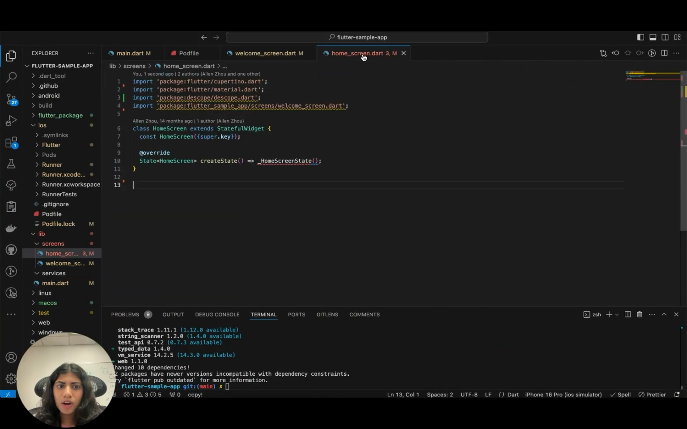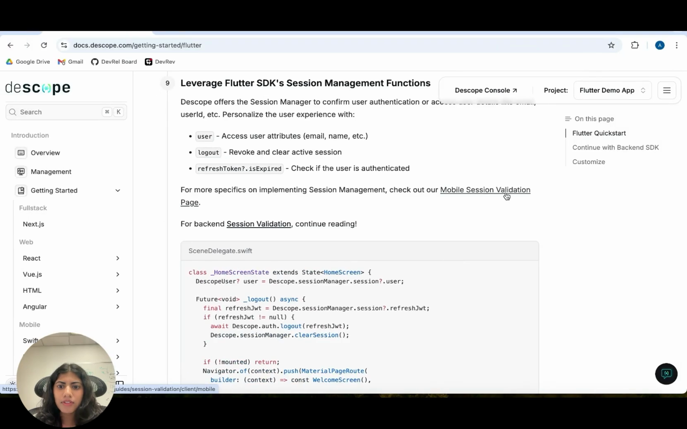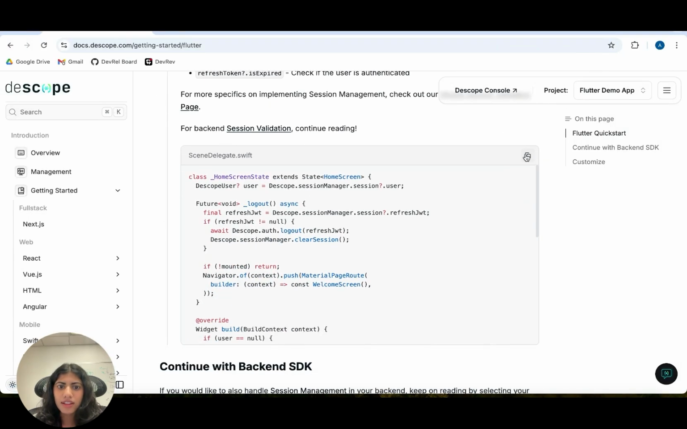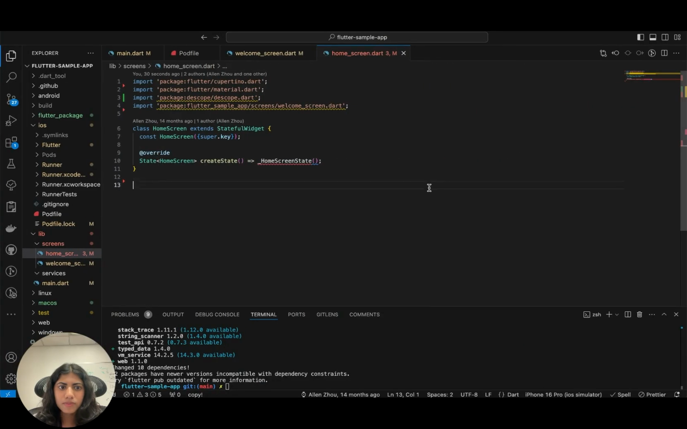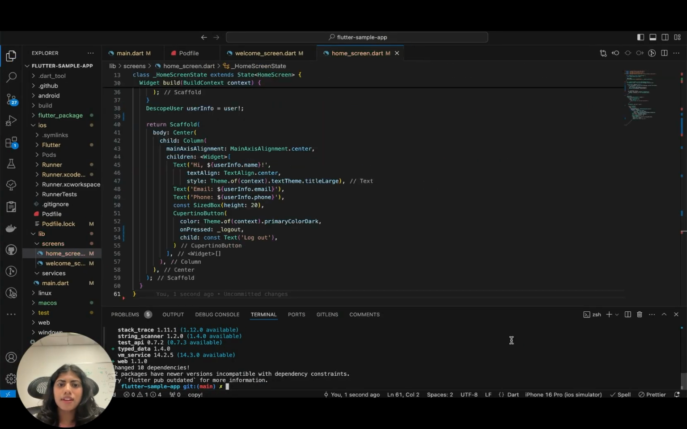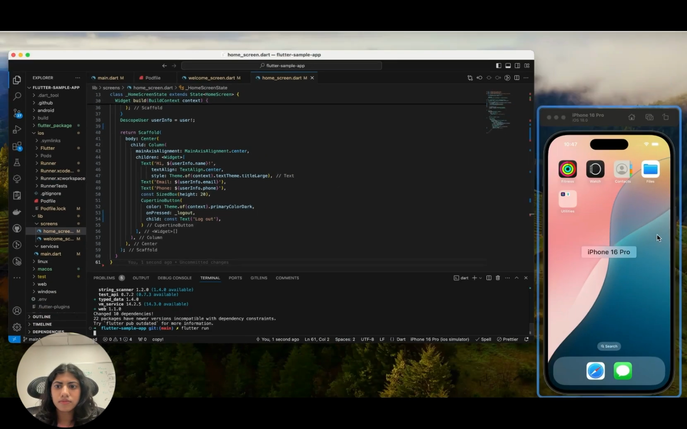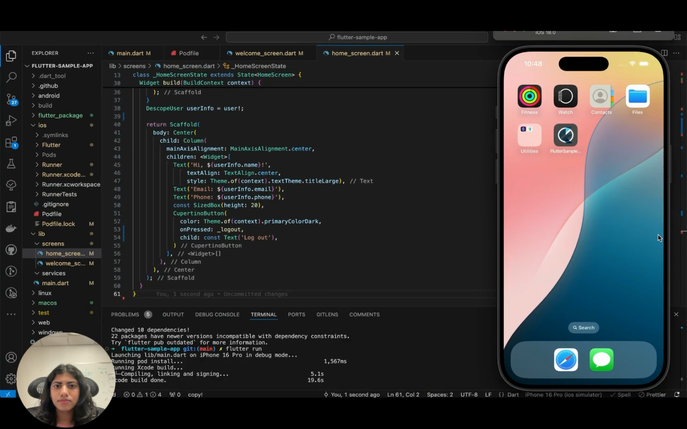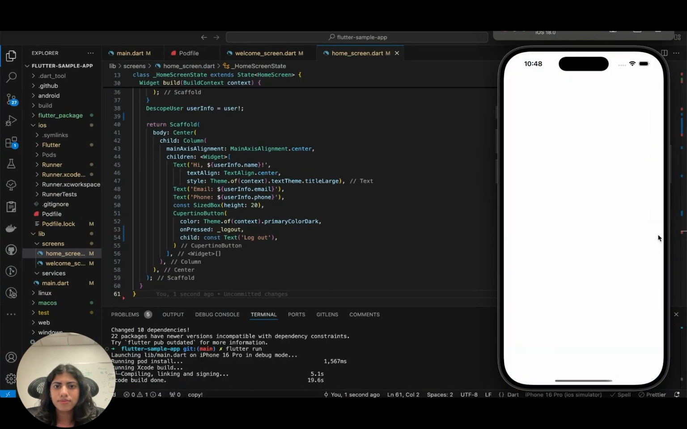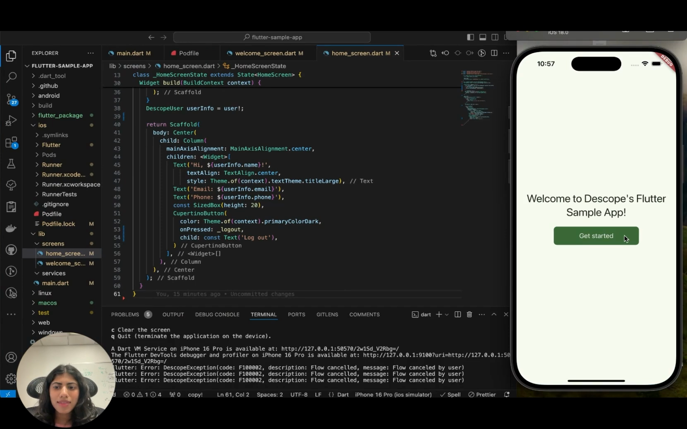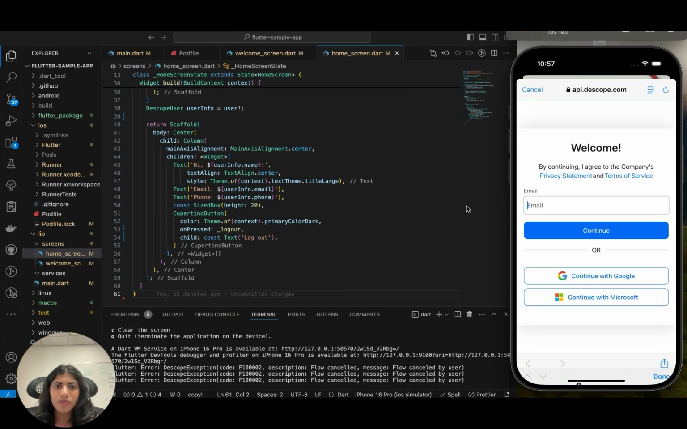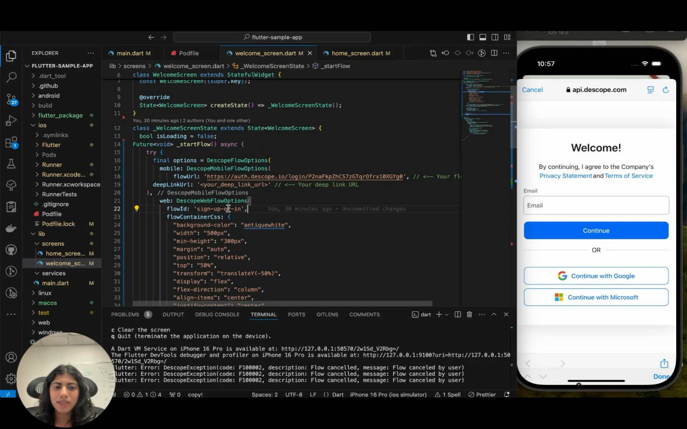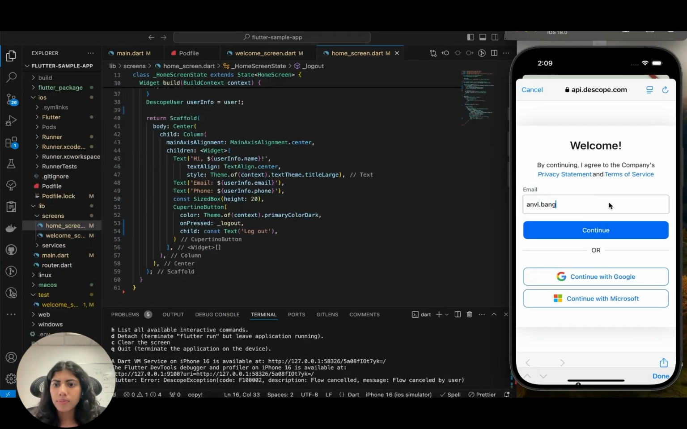Next, we're going to set up our home screen that will display some information of the authenticated user, like the email and phone number. Now that we have our pages set up, let's launch our application. When we click Get Started, we'll see the sign up or in flow we defined earlier on our welcome screen. I'm going to enter my email and step through the flow.